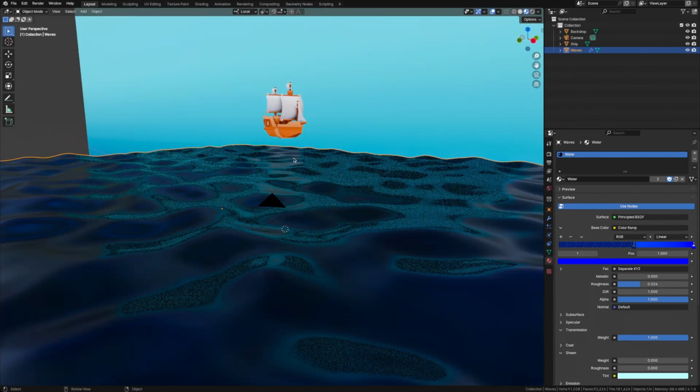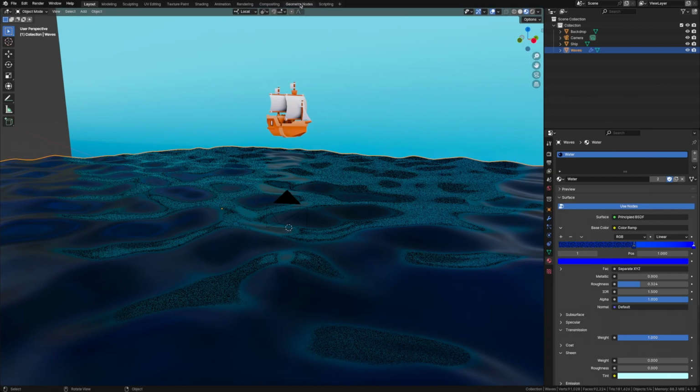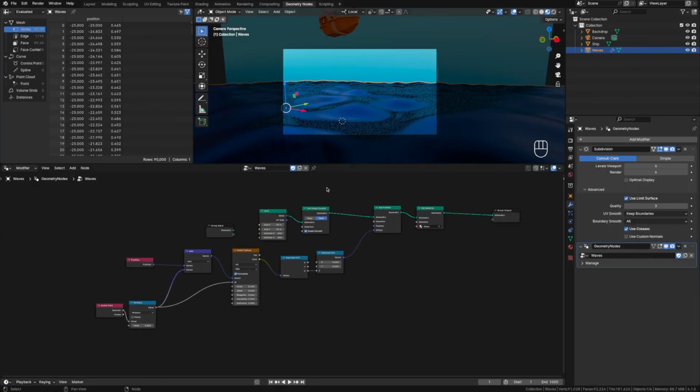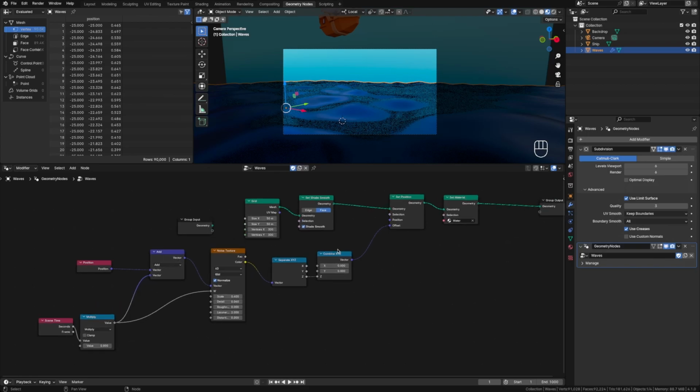This lesson assumes some very basic knowledge of geometry nodes, not much. This is for the waves, don't worry about that. I'll walk you through it step by step though. We'll break it down into chunks and solve one problem at a time.